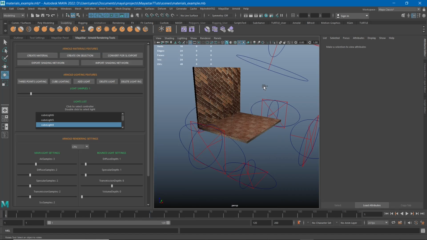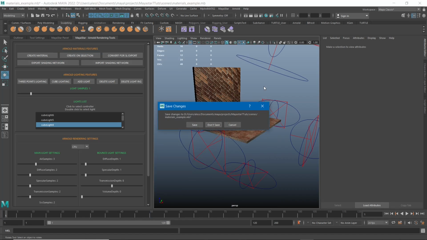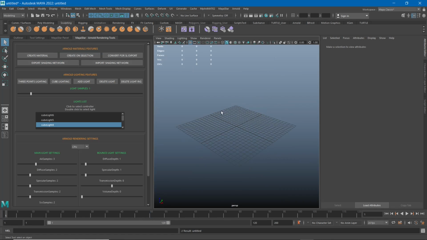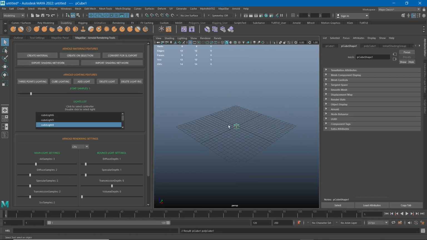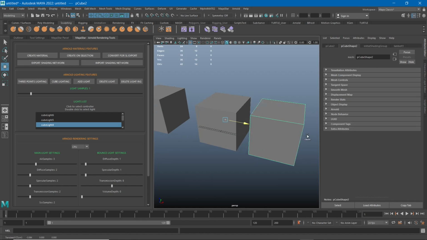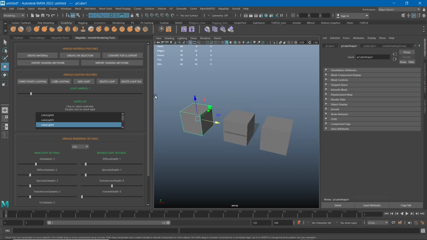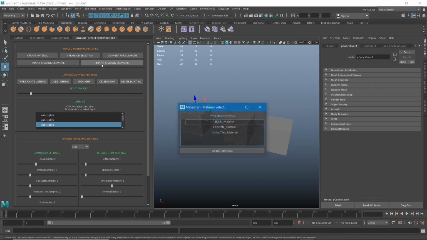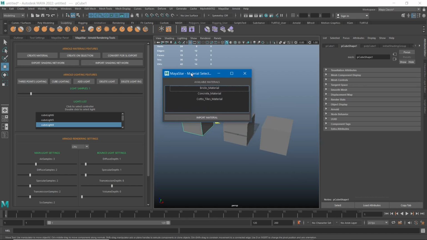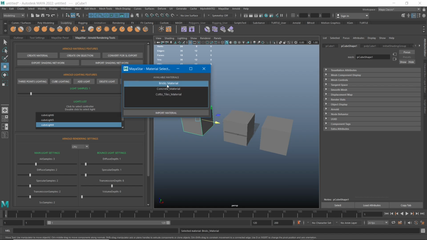So I'm going to create a new scene. I'm going to create a couple more cubes. Actually 3. So 1, 2, and 3. And I'm going to import the shading network. And this new window appears. Let's start with the brick materials.